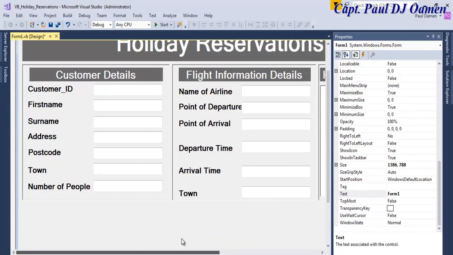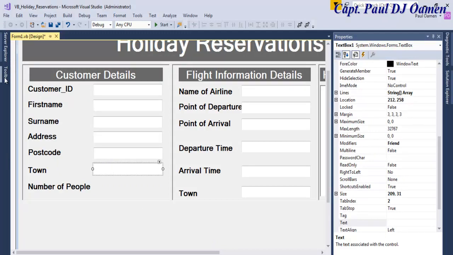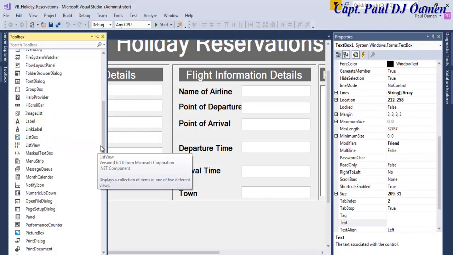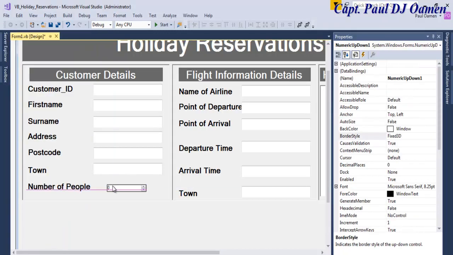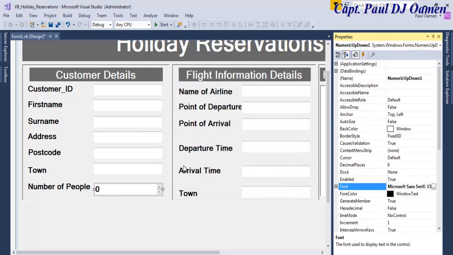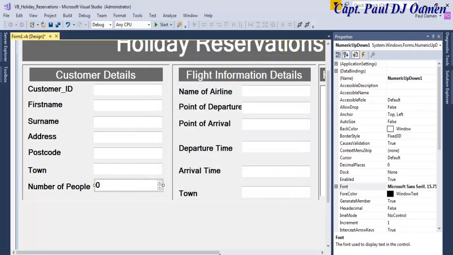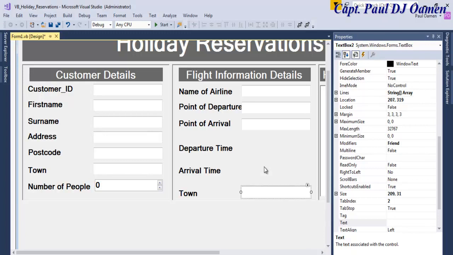Alright, this is how it looks for now, but I'm thinking of changing this to number up and down. Let's see, number up. There we go. Number up. Okay, I think I might be able to change that as well. Right, and maybe for the departure and arrival, let's get rid of those two and change that as well.